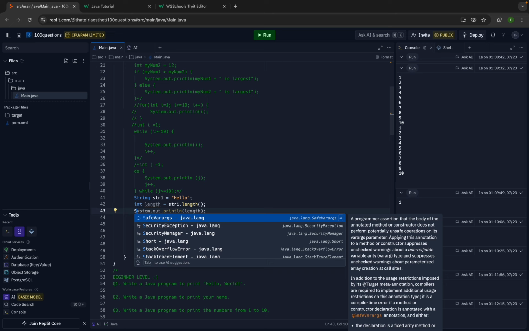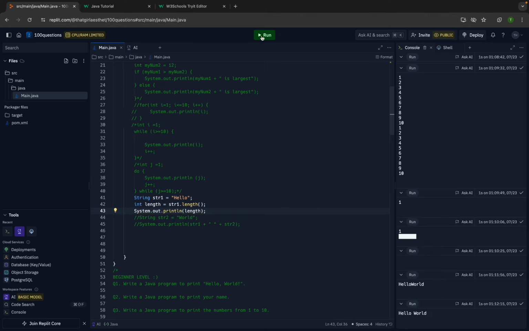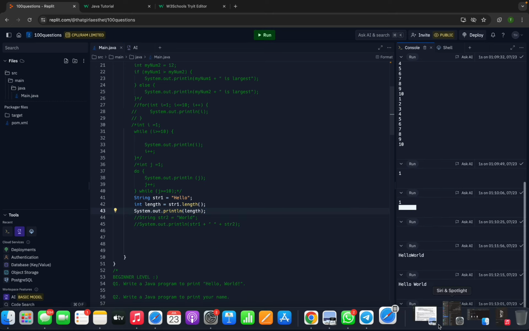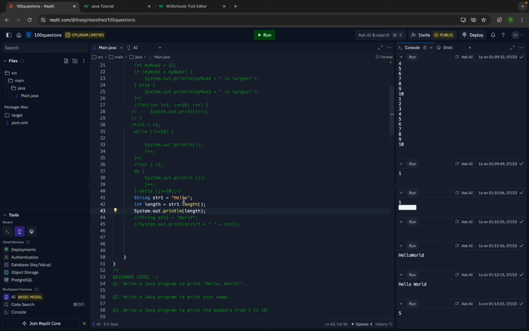And then system.out.print length. So 5, 1 2 3 4 5, so it's correct. Length of the string is 5.